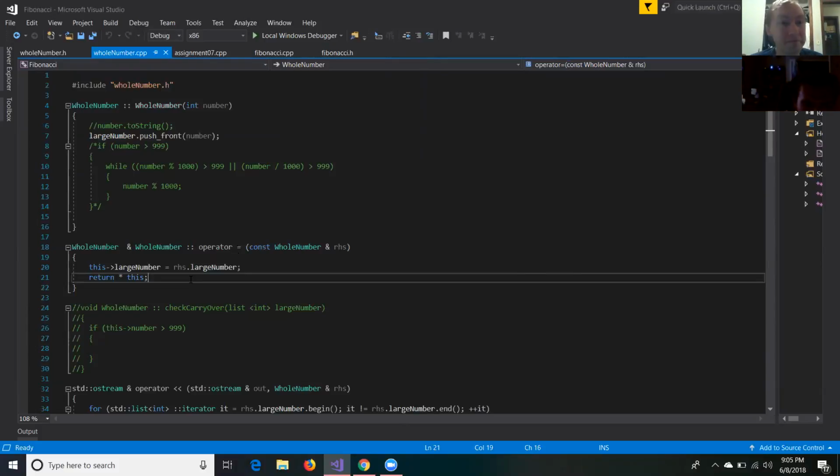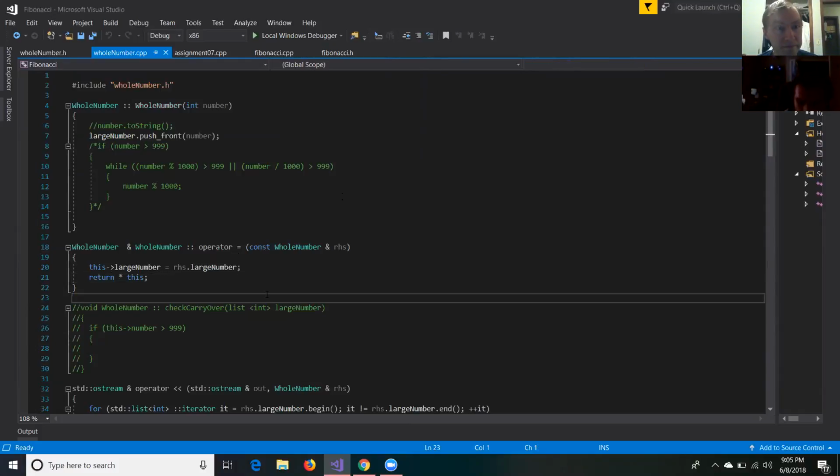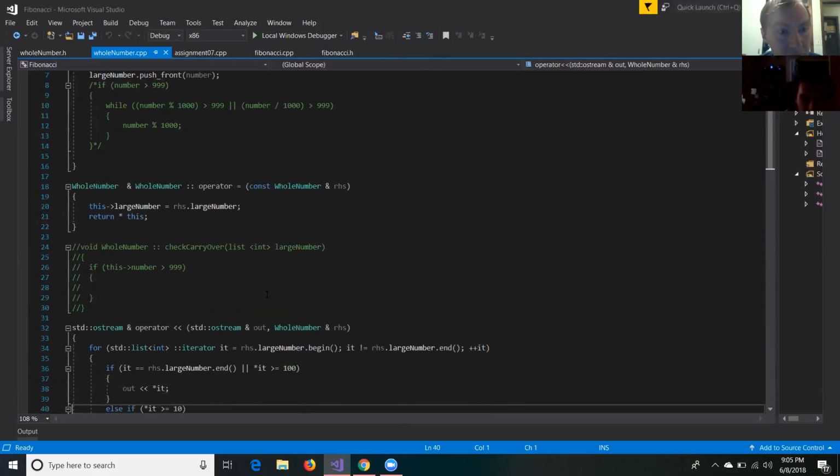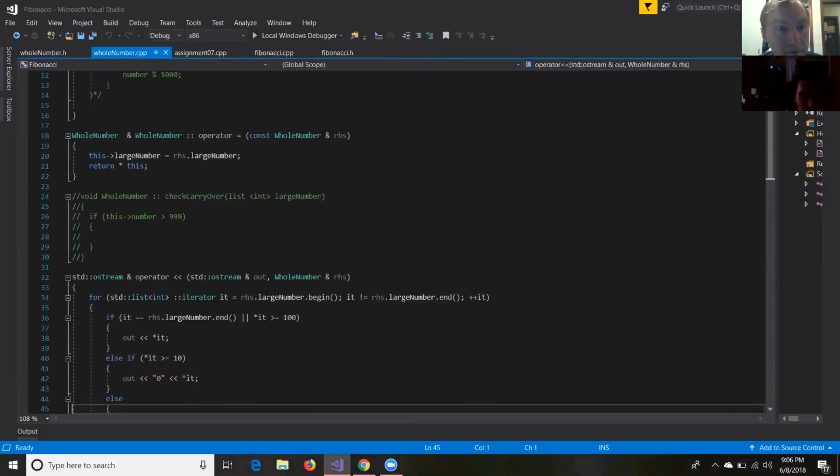So I got my assignment operator here. Again, I'm not totally sure if it's right. I'm basically assigning the list from the right-hand side to the left-hand side, basically to this, and returning this. I'm not sure if it may need something else. I'm not sure, but that's what I've got there so far.